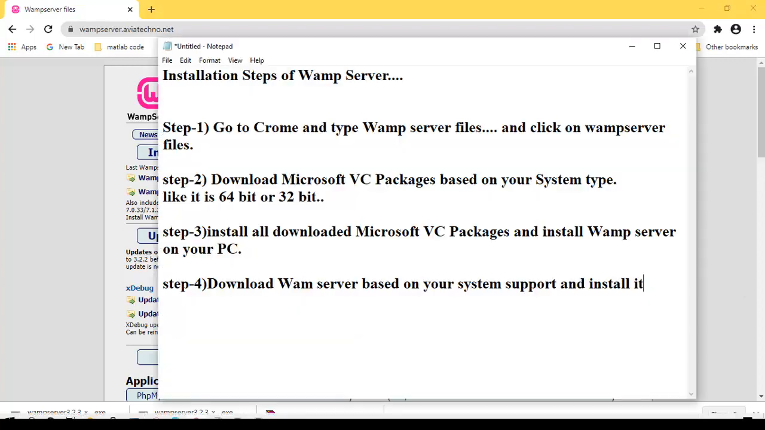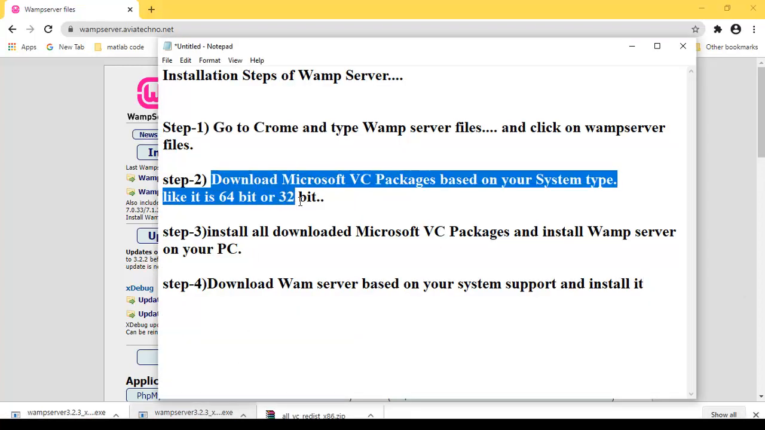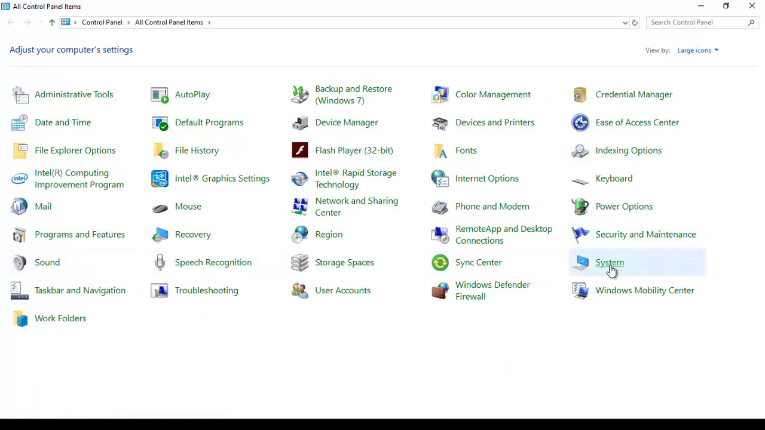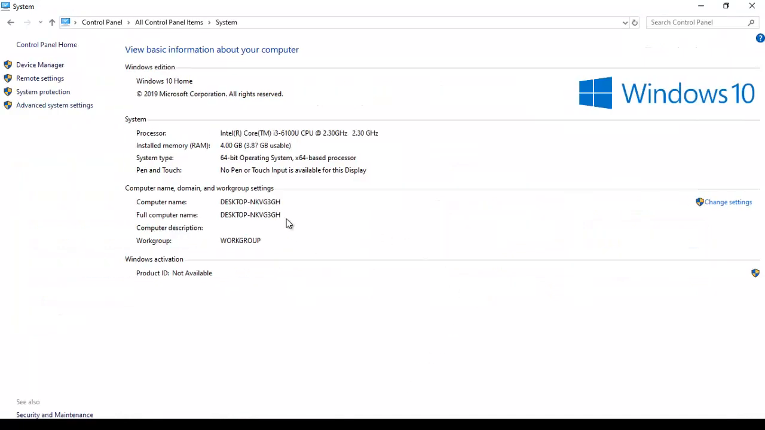So now the second step is what? Download the Microsoft VC packages based on your system type, like whether it is 64-bit supported or 32-bit. So how are you checking which system is supported? Go to the control panel and show the system type. The system type here is 64-bit. My PC is supporting the 64-bit operating system.